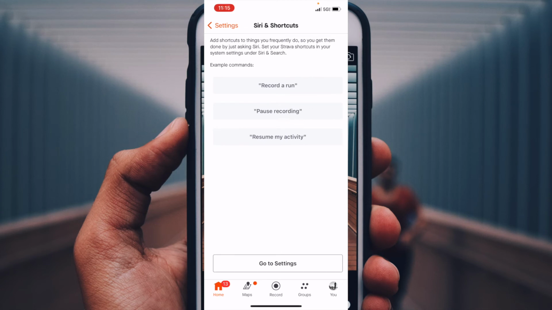Okay, so we're back in Siri and shortcuts here on Strava. Now at this point, we're actually enabled to do this. And you can see there's a couple of example commands that are up and ready. These can be adjusted, but I found the defaults work really, really great.